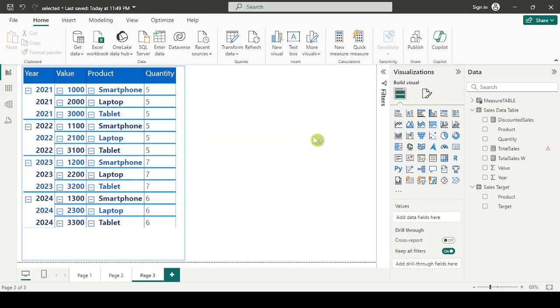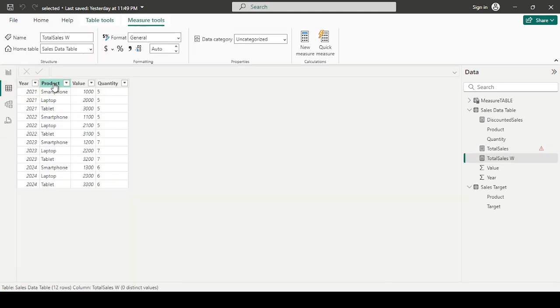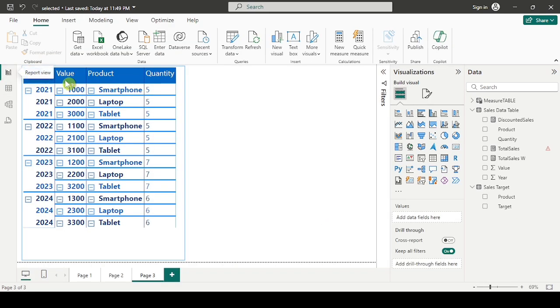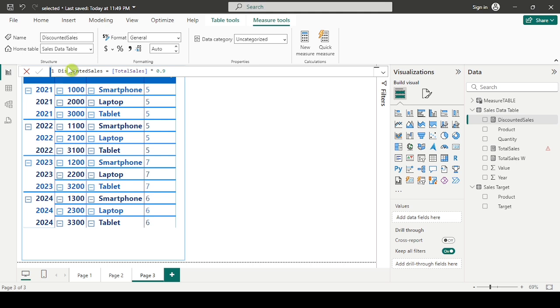Alright, let's understand circular dependency in a DAX query. I have a simple data model with a sales table with 4 columns: year, product, value and quantity. Here I have added a matrix. So I need to calculate the total sales with a discount. So let me go to the discount first. In the discount, I have used the total sales measure here.